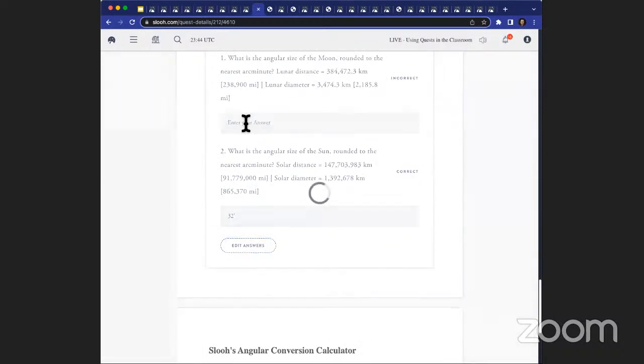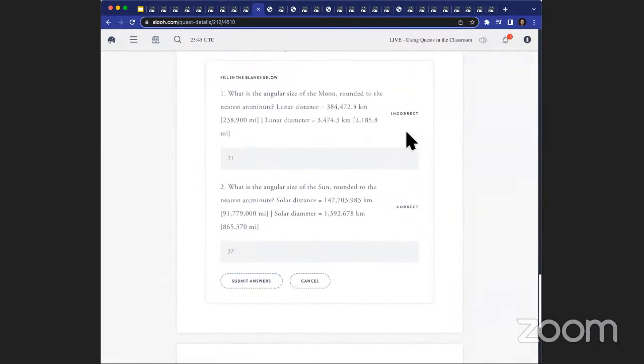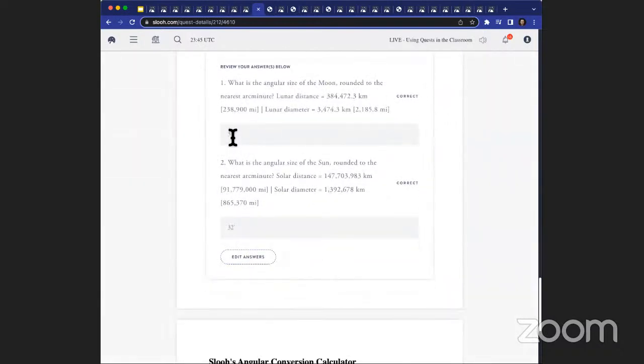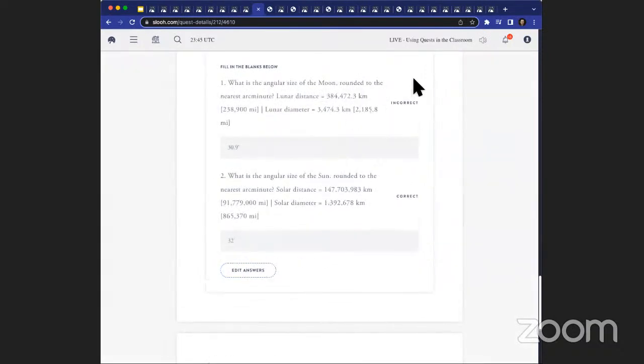So I hit edit answers and I enter my answer here, 31 arc minutes, hit submit. I can see that I get a nice correct here. Now, if a student put in the decimal, the 30.9 arc minutes and hit submit, it's going to say incorrect. They didn't follow the instructions. They need to round their answer to the nearest arc minute. Okay.